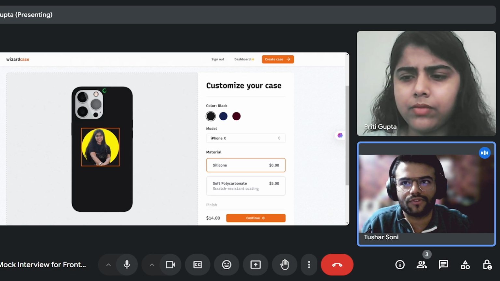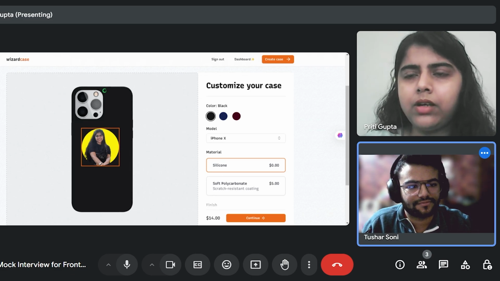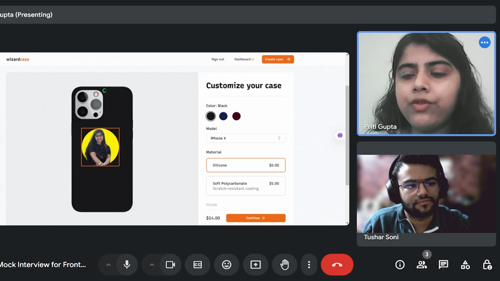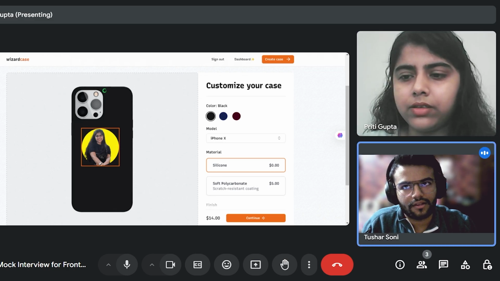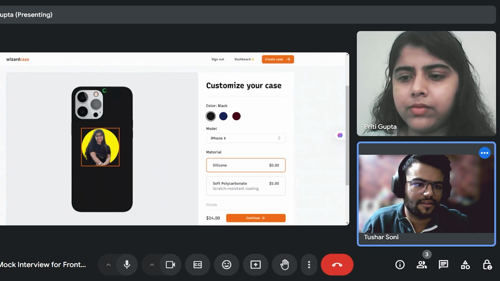So you are telling me you used useState and useEffect hooks, right? What's the working of useEffect and how does it work? useEffect is basically used for fetching the data. Okay, not only for fetching data, it's a lifecycle hook, we call it. So what's the working of it behind the scenes?